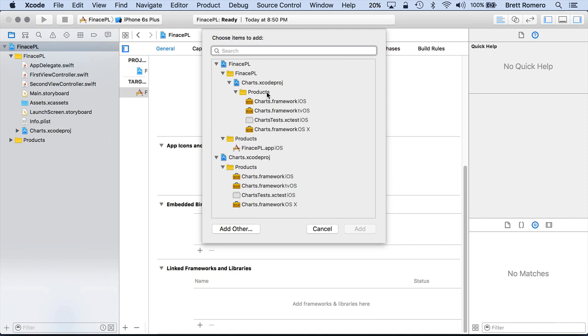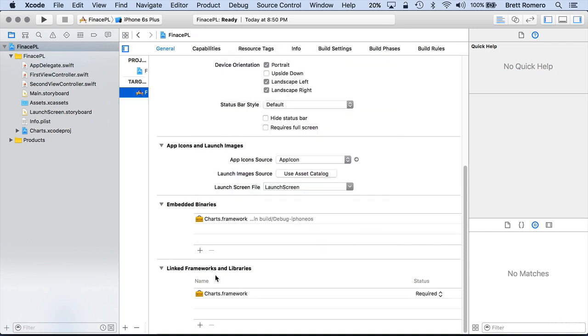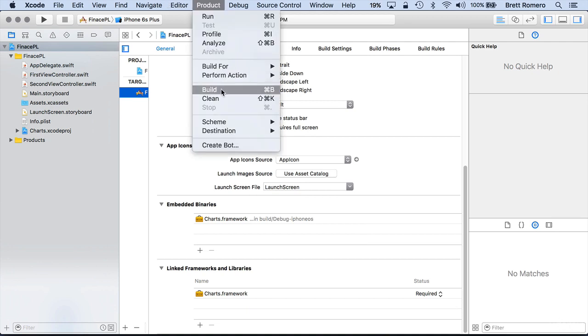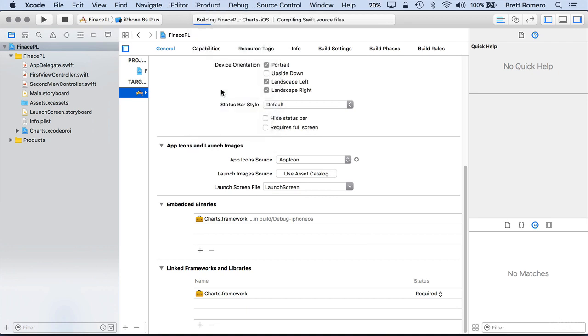You'll notice several things open up. What I want is charts. I can just choose it right here. You can see I've got two charts projects in here. That's fine. I'm just going to choose the one that's under my app here. I want the iOS framework, not any of these others. I'll click Add. We also get the linked framework. Now I want to build, to make sure everything is building okay and without any problems. Okay, build succeeded.